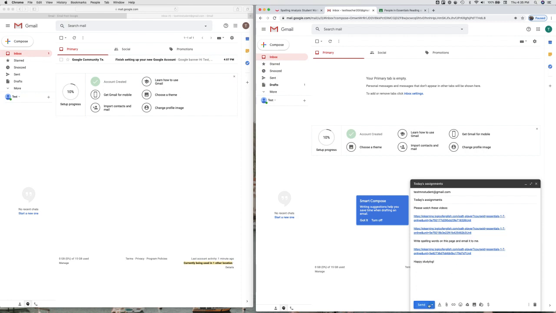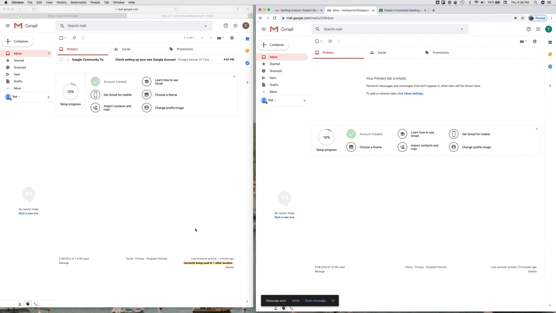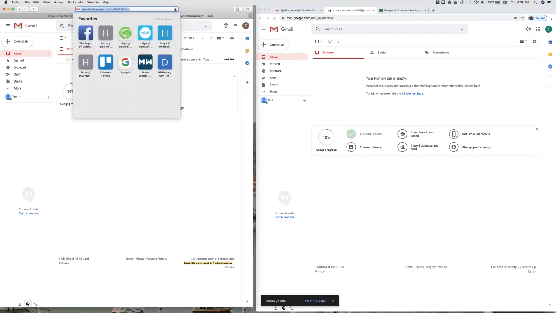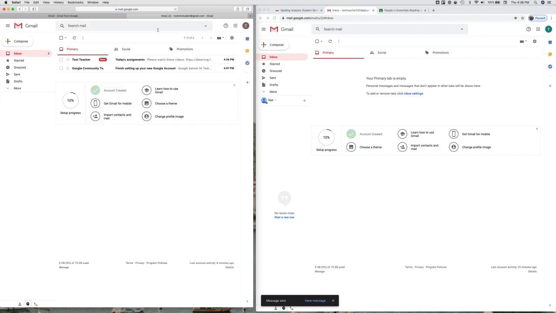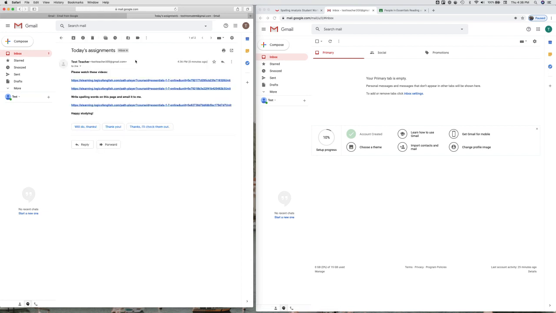And I will then send. Over on this side, I've created an account for this test student so that you can see what this looks like. Let's see if our student has received their email yet. It has not arrived quite yet. Let's try it again. There it is. The test teacher sent me an assignment, today's assignments. I can click in here, and you'll see this is the email I created for my student.